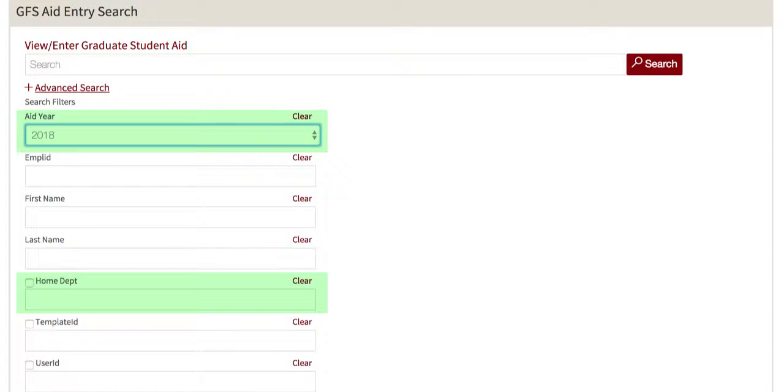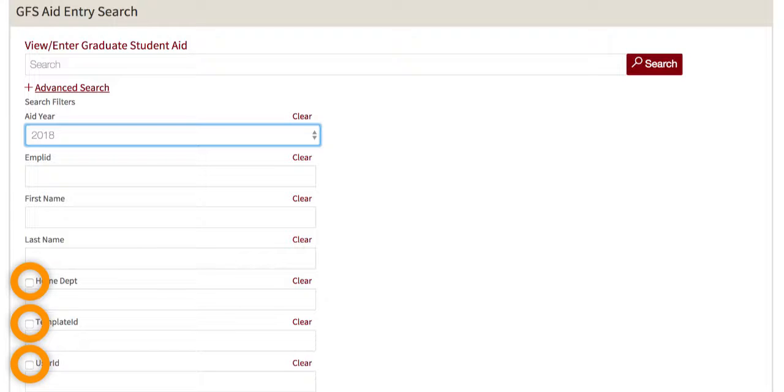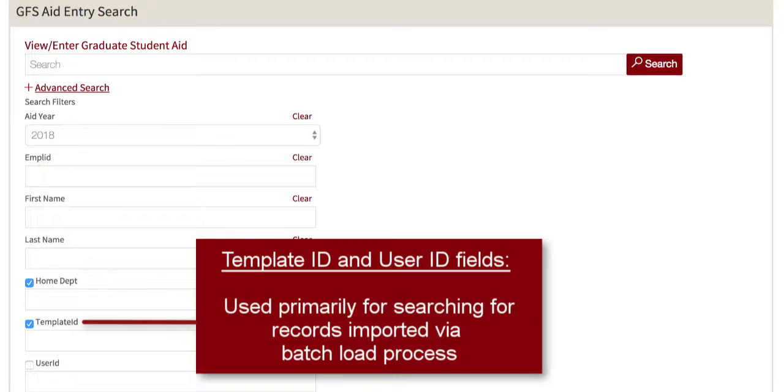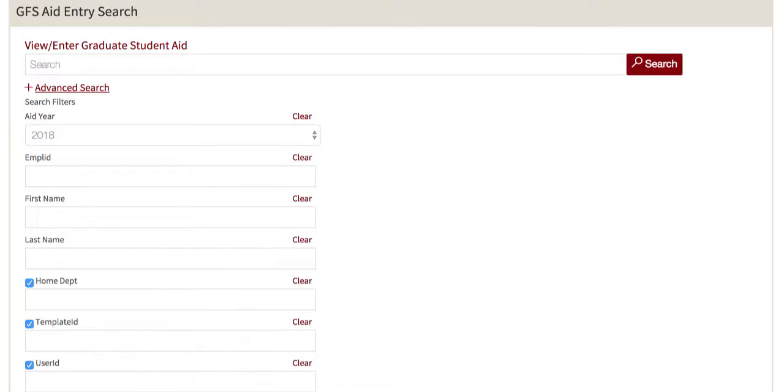and/or home department. Please note, if you wish to include home department, template ID, or user ID in your search results, click the checkbox for the applicable fields. The template ID and user ID fields are used primarily for searching for records that were imported into GFS via the batch load process. More on that in the 8-entry training modules.